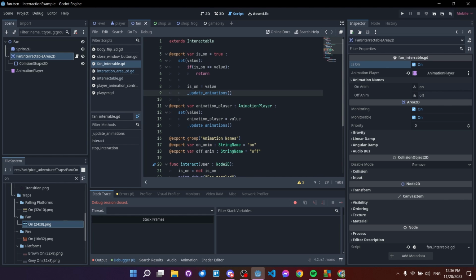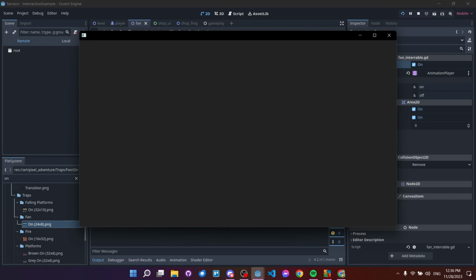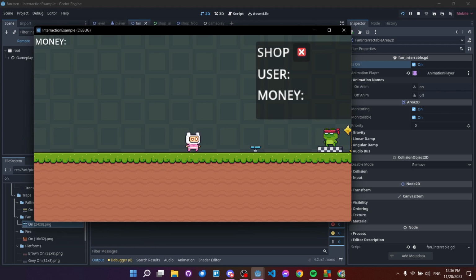There's other ways you can do that. I think this will be a decent option though. So let's hit play and see if isOn is set to true when we run the scene. So let's run the gameplay scene and we'll see if isOn is true initially, and we can see the animation player is actually playing the on animation.